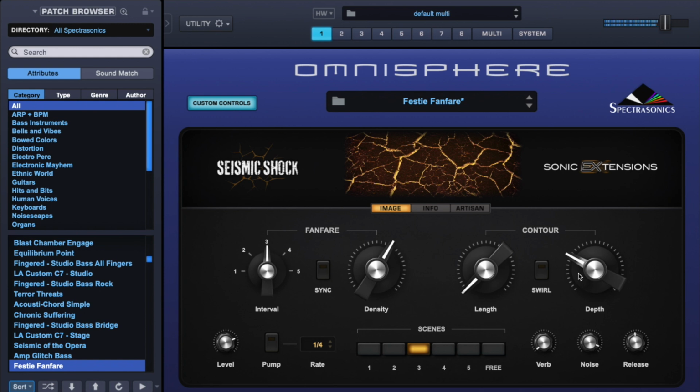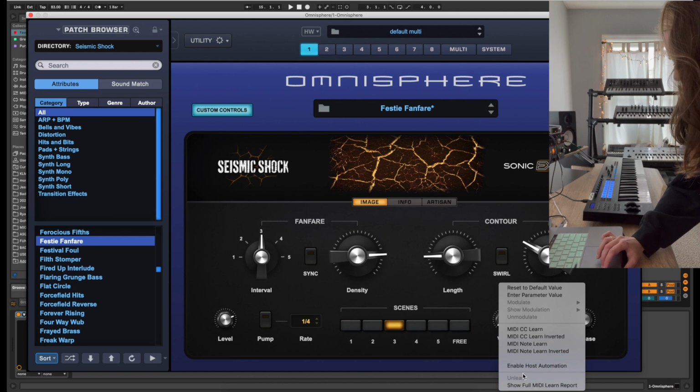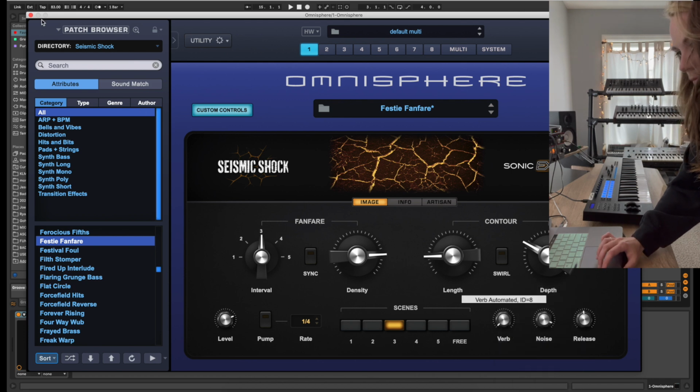We're also going to adjust the length and the depth of the contour, which is kind of like envelope shaping here. And then we're going to throw in a little bit of this reverb. So talking about automation with Festy Fanfare, you can go to Enable Host Automation, and I'm going to show you how I link this up with my MIDI controller.